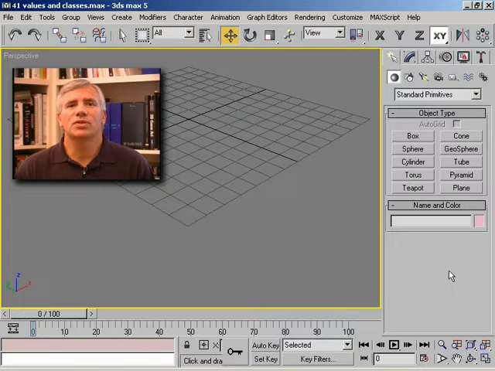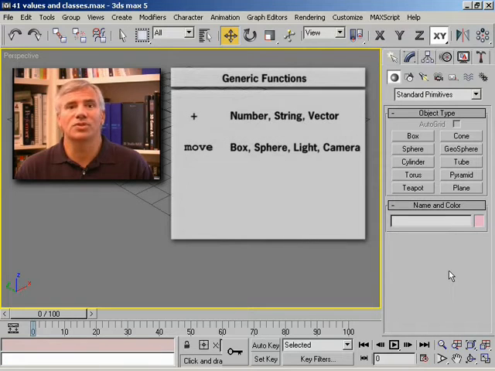I want to introduce now a couple of final terms related to classes as they're used throughout the MaxScript documentation. As we've seen, many of the operators and functions can be used on instances of more than one class, such as plus on numbers and strings and vectors, and move on all the scene node classes. Because they work on instances of multiple classes, they're known as generic functions, and you will see them referred to as such in the documentation.